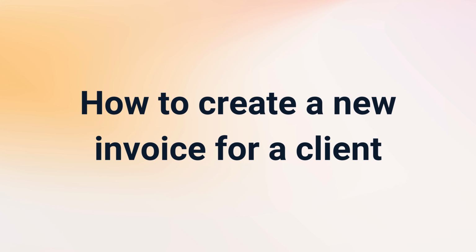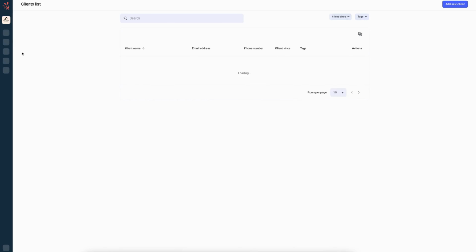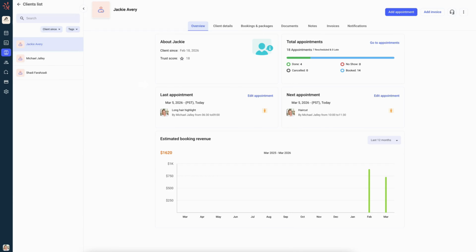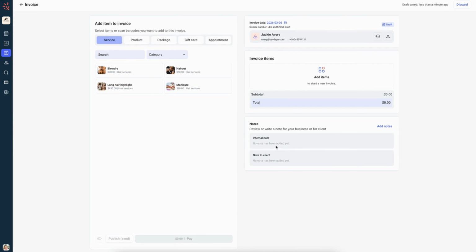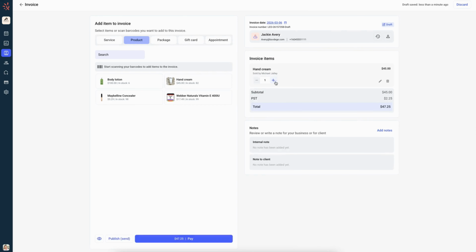Now let's try creating a new invoice for a client. You'll go to Clients, select the client from your client list. You'll click Add Invoice on the top right, and here you can create a new invoice. Again, select your location. You could then add some of your products, and remember you can scan them with the barcode reader. Here we'll drag the product to the invoice and adjust the quantity. If you'd like to publish the invoice, you have two options on the bottom left, Publish or Publish and Send.